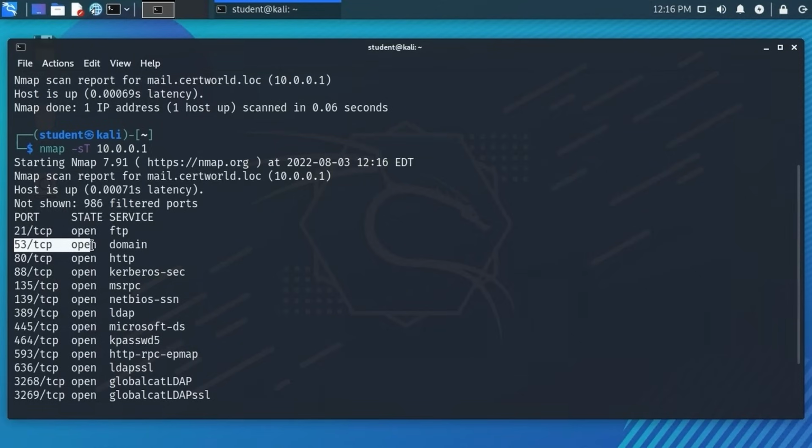It does have DNS, so it is a DNS server. It does have a web server. It does have Kerberos running, right? It also has LDAP. It is running the Microsoft Directory Services. What else is interesting here? So those are some common ones that kind of stick out.